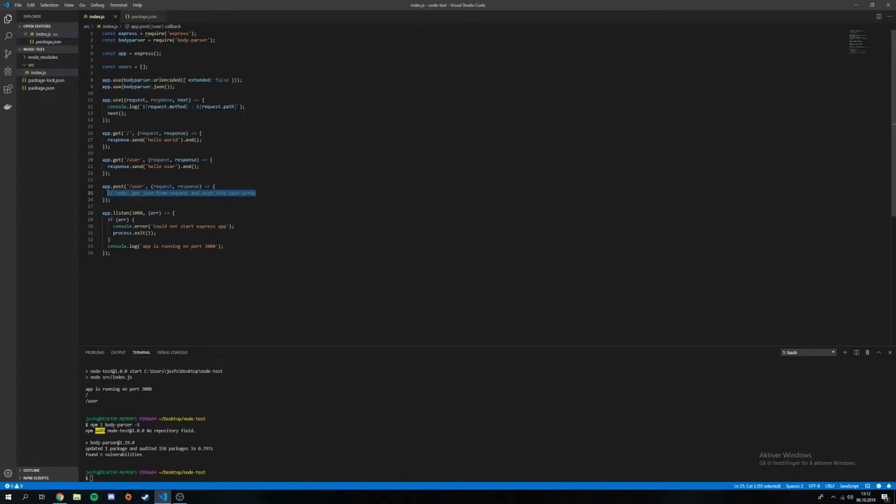So if we now do in our post, let's say const new user equals request body and user. We should actually do some ifs, but yeah. And we do users push new user. And we're also going to say response status 200, which means okay, and then end it.